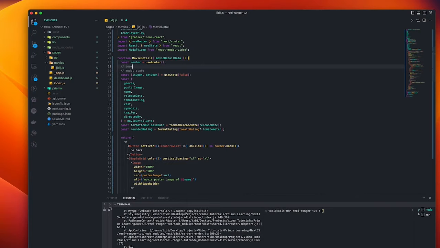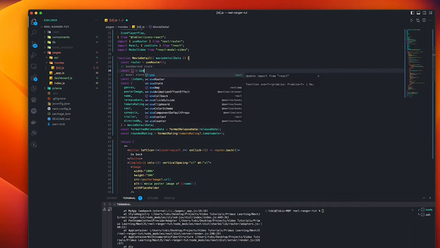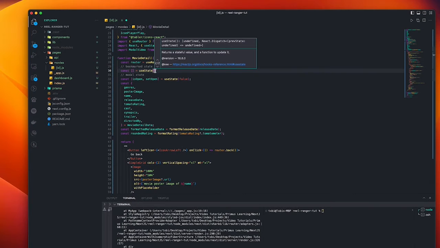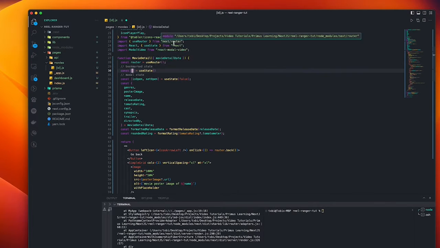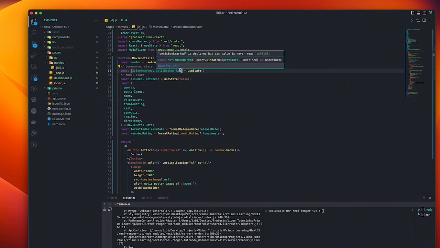We're going to call this bookmarked state. Just below, it's going to define our states. Let's see, useState for now. So right in here, we're going to define our states. So we're going to say isBookmarked and setIsBookmarked. So this is going to hold a true or false statement.